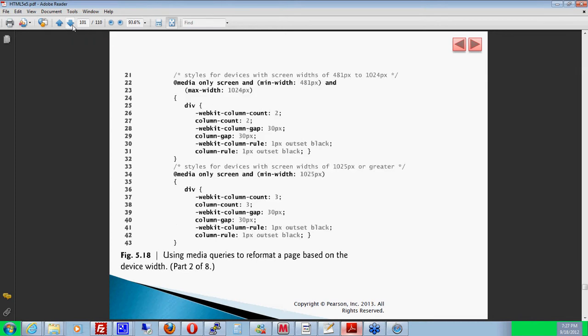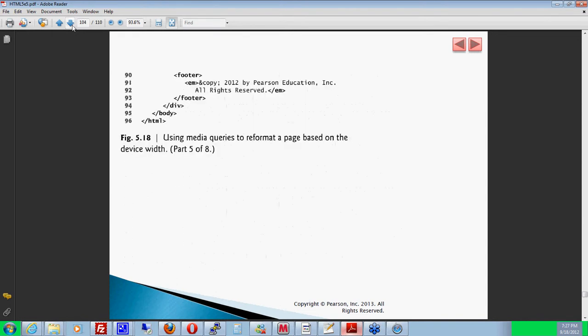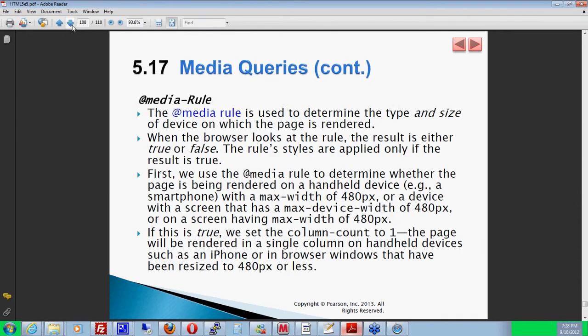The media rule is used to determine the type and size of the device on which the page is rendered. When the browser looks at the rule, the result is either true or false. The rule is applied only if the result is true. First we use the media rule to determine whether the page is being rendered on a handheld device, like a smartphone, with a max width of 180 pixels, or a device with a screen that has a max device width of 480 pixels, on a screen having a max width of 480 pixels. So basically anything that's looking at a max width of 480 pixels.